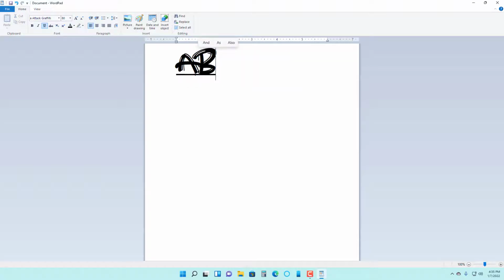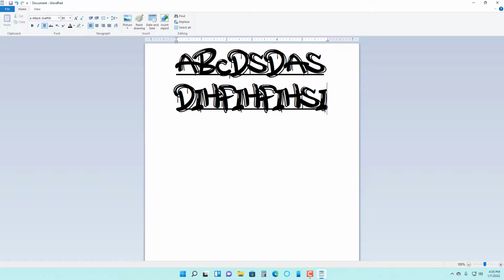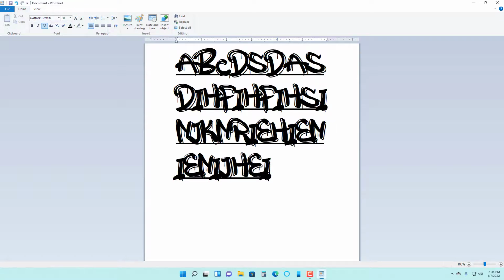If I were to type in ABCD right here, you can see that this is the font, and as I type over here, you can see that it is using the font that I downloaded and installed onto my system. And that is how you can download and install fonts from the web inside of Microsoft Windows 11 for it to get used in different applications.